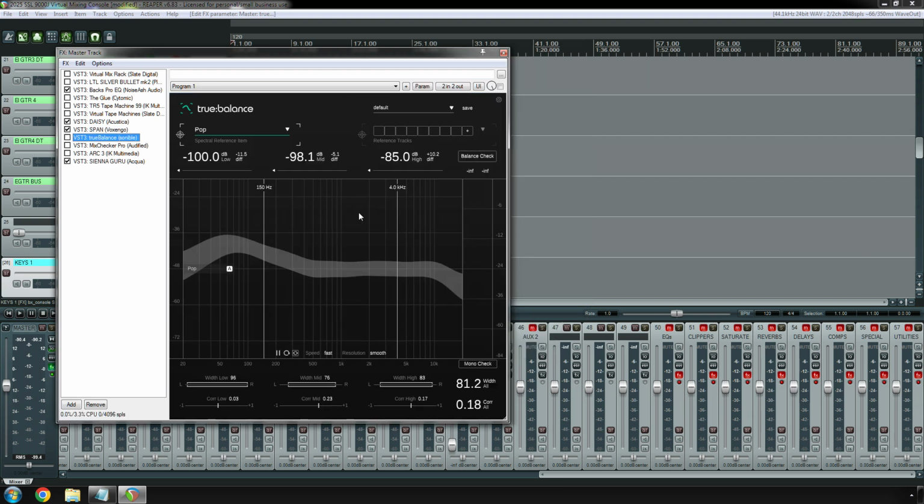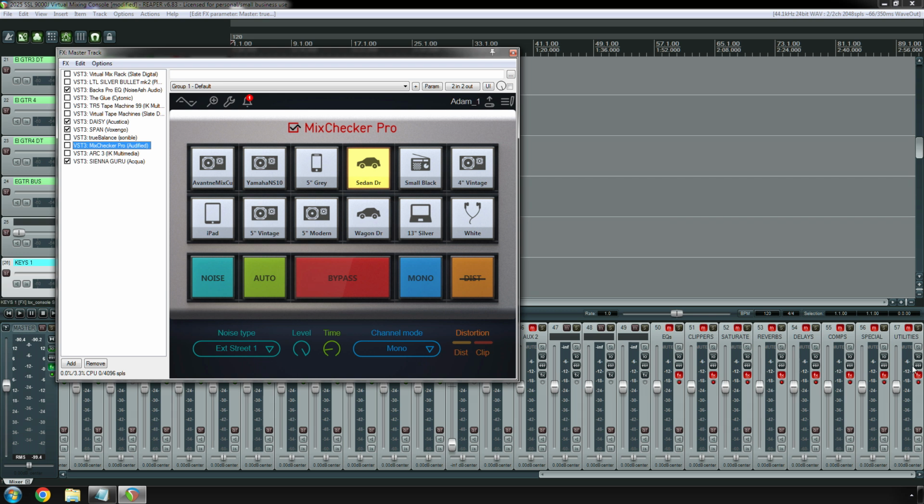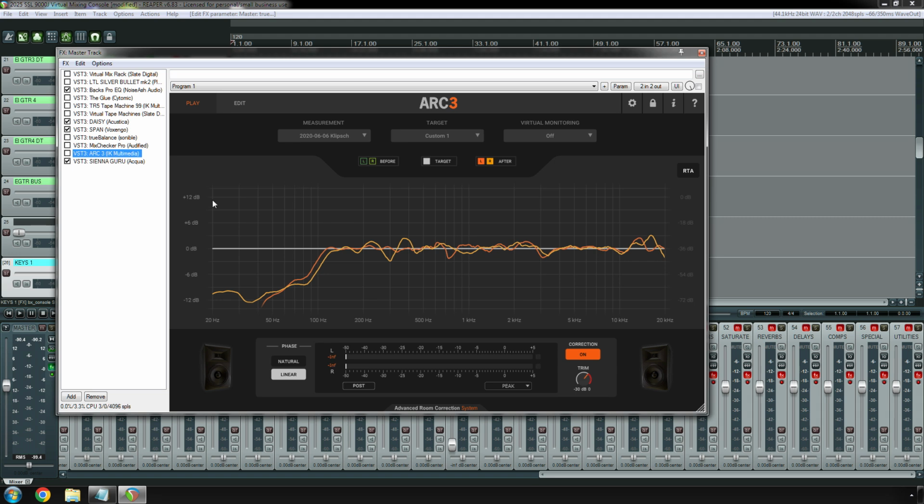I do recommend Sonible True Balance. I use this plugin quite often to make sure that I'm in the right direction with how whatever I'm mastering or mixing sounds. Mix Checker Pro, similar to Speaker Sim, but specifically as a secondary reference from what you're already hearing out of either your headphones or your speakers. This allows you to hear what it sounds like through a tablet, or through a car speaker, or an SUV speaker, or whatever's on here. There is a newer version of Mix Checker, but I have the older one.